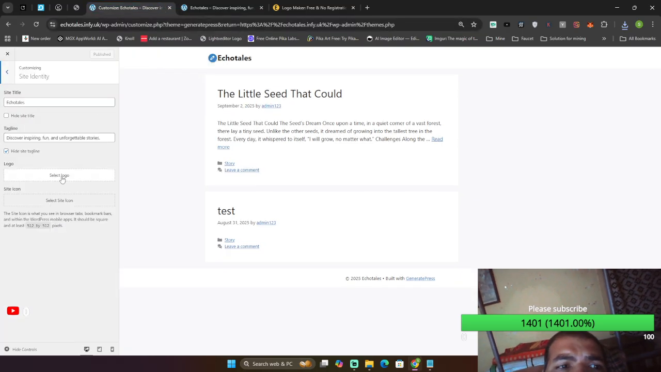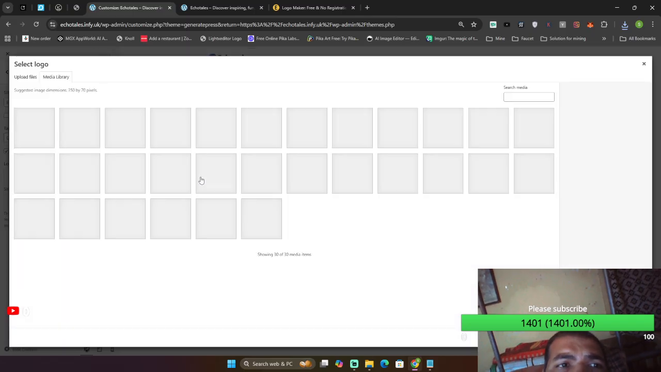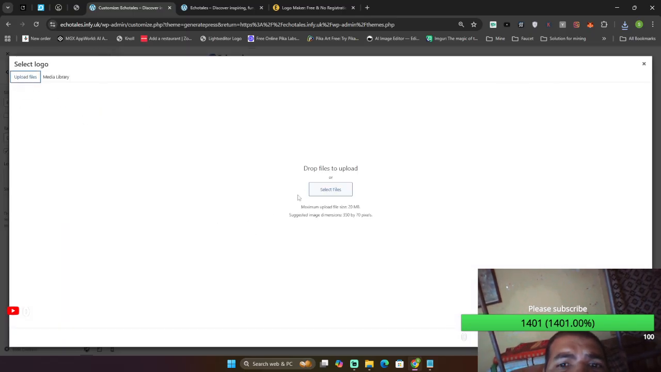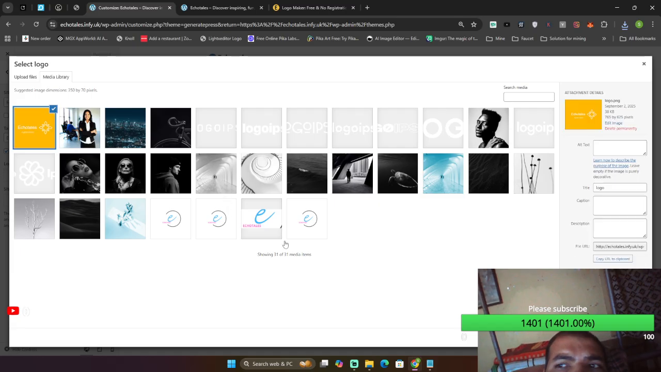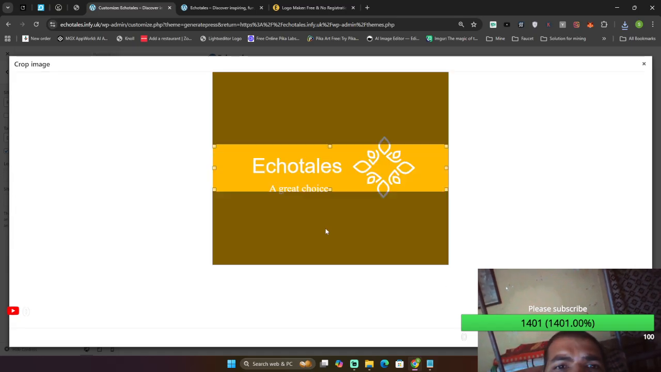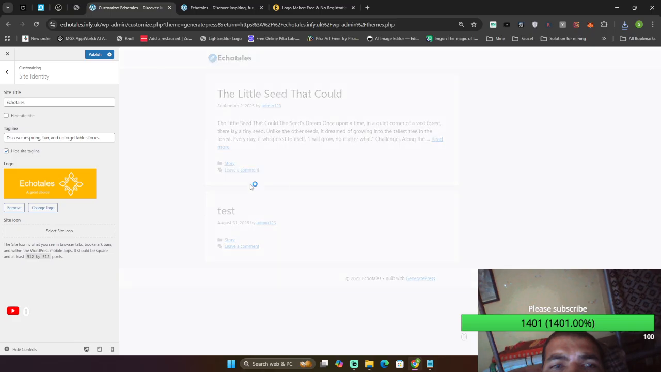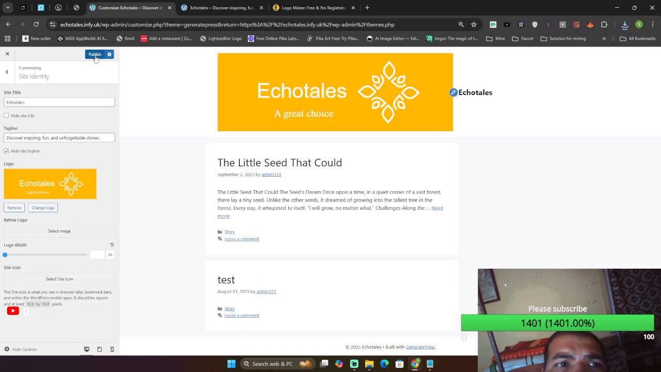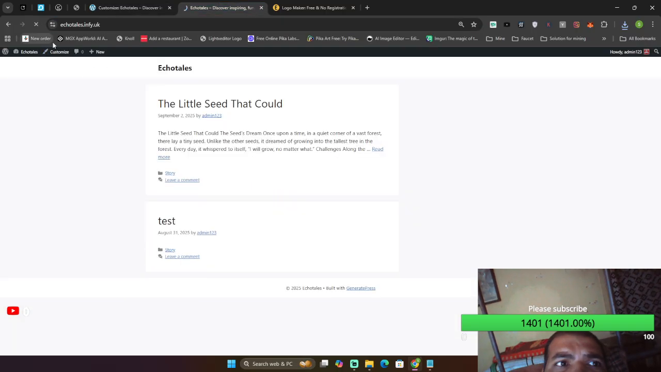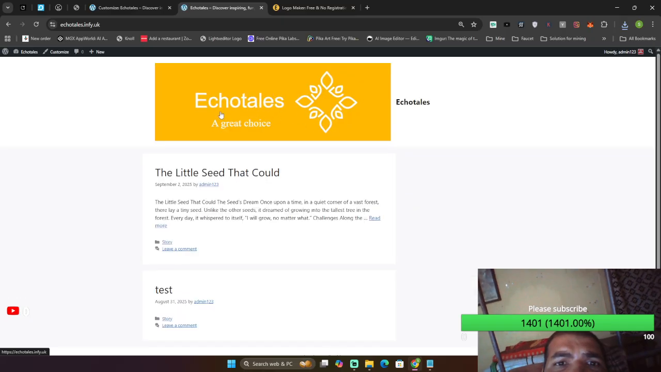Once the logo is downloaded, click on site logo, select logo, click on upload files, click on select file and select the logo that you designed. Click on select, and over here WordPress will crop this logo, so just crop it to your needs and then click on publish. Now our WordPress website has a logo. If you reload, you will see a logo on the top.